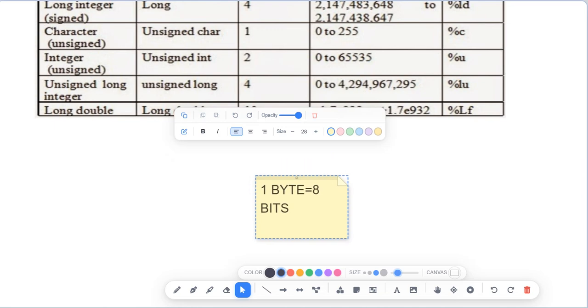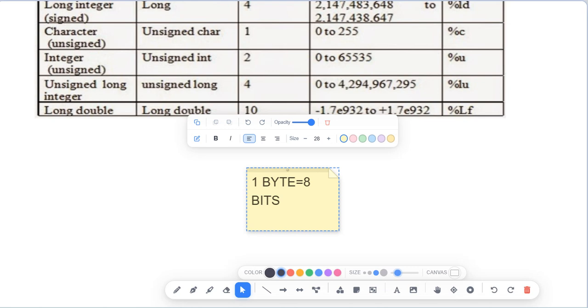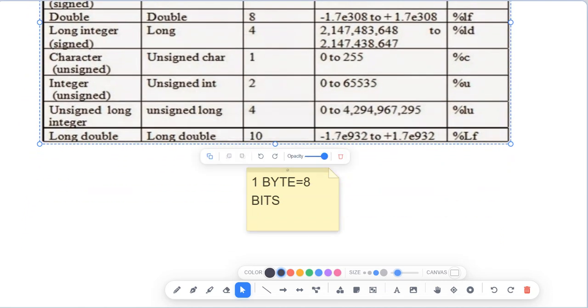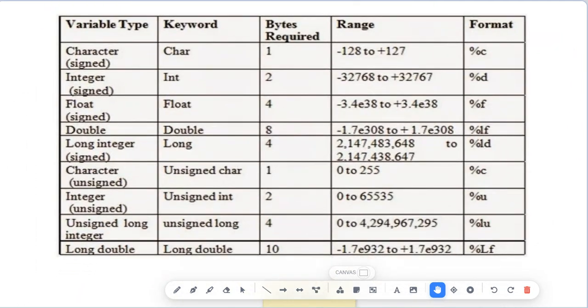Here you can see 1 byte. Actually, a bit is the smallest storage unit. 1 byte is equal to 8 bits. We always discuss storage in bytes as it is the bigger unit. I mean, 8 bits combine to form 1 byte. Okay, a bit is the smallest storage unit. Here you can see the variable type, keywords, bytes required, range of these variables, and format.